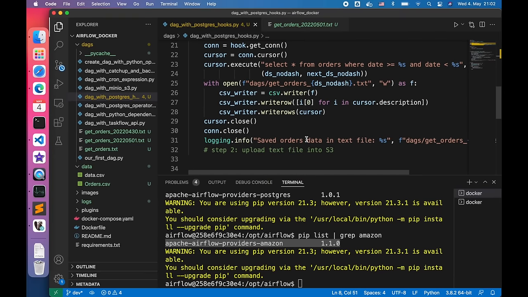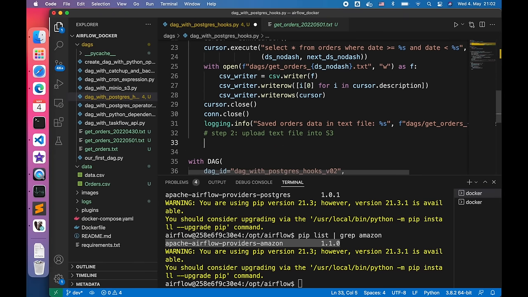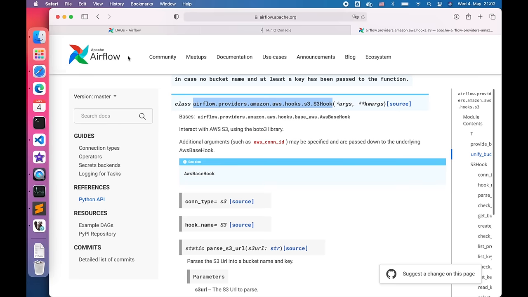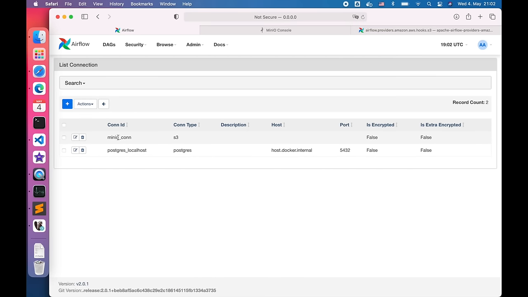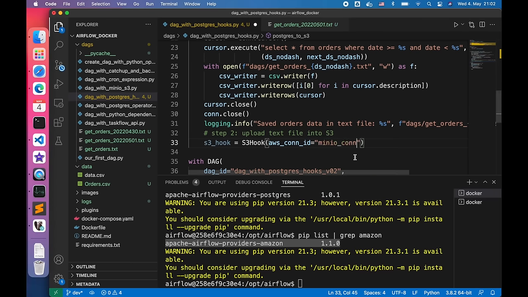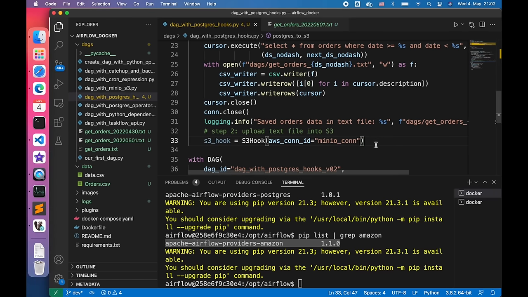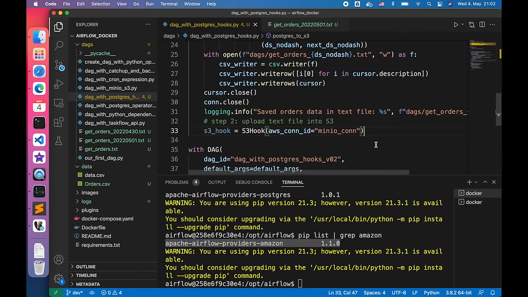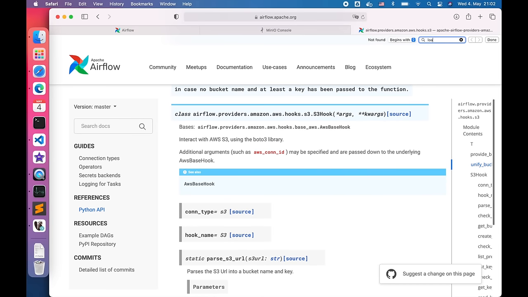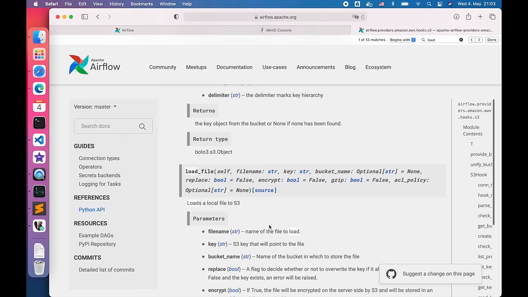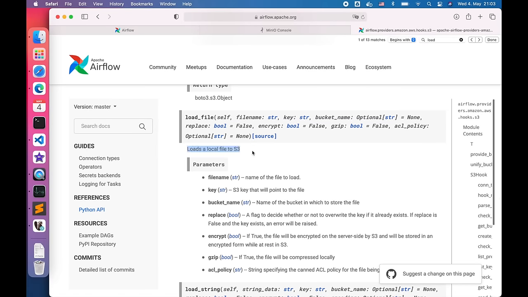Then we create an S3 hook instance with the S3 connection ID we created, which can be found easily in the Airflow web server connection page. Then we need a function which can upload our local text file into the S3 bucket. Let's go back to the S3 hook documentation and search for the keyword load. Then we find the function load file, which does exactly what we need, loads a local file to S3.